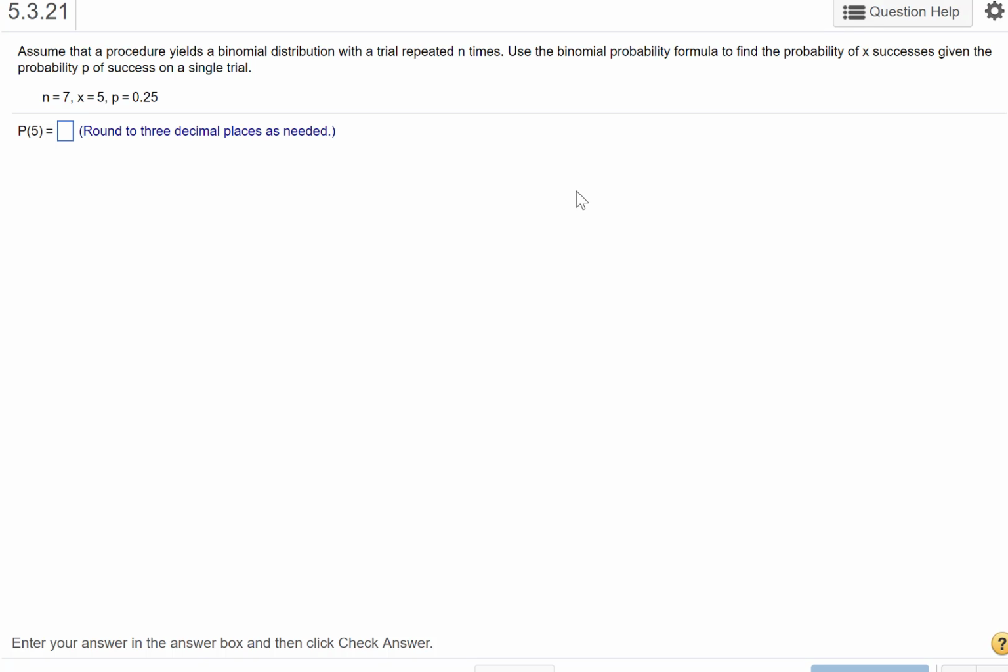Assume that a procedure yields a binomial distribution with the trial repeated n times. Use the binomial probability formula to find the probability of x successes given the probability of p successes on a single trial. Okay, that's a mouthful, isn't it? We are not going to use the formula. We're either going to use the TI-84, 83, or StatCrunch. I'm going to show you how to do this in StatCrunch.